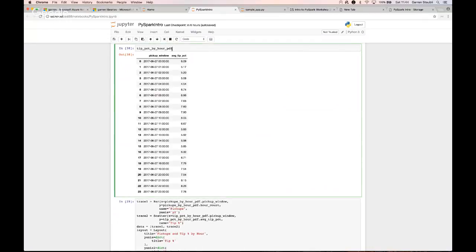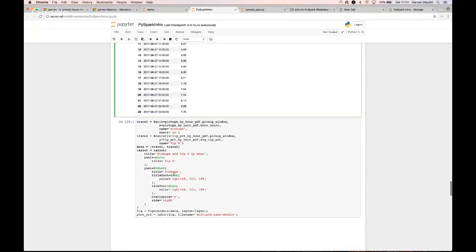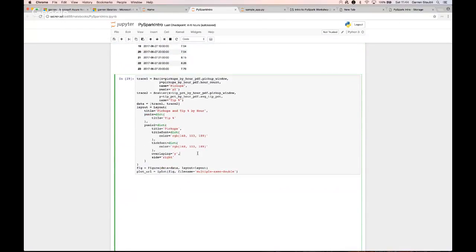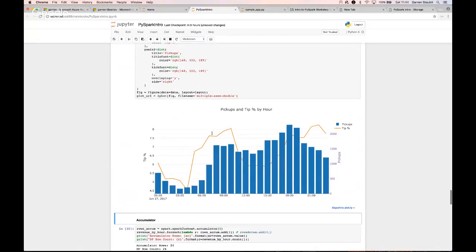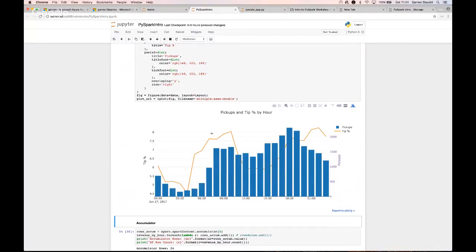So then we can just look at it also as a pandas data frame, and we can see the same exact data as we had above. But now we're going to do some new fun stuff. So now we can look at the pickups and tip percent by hour and see how well they correlate. So we can figure out when is the absolute best time to drive to both maximize the number of pickups that we can get and to maximize our tip percent. So now the same graph will give us both pieces of information.